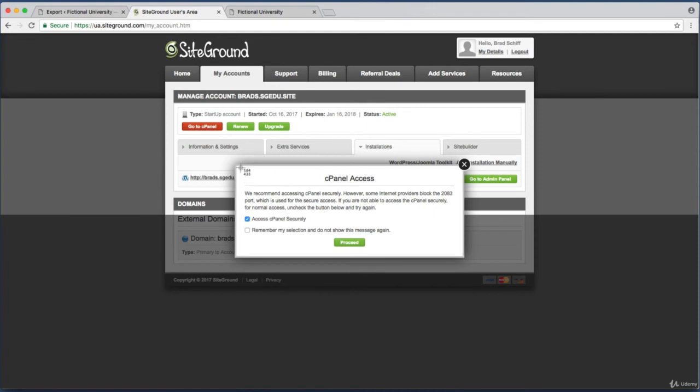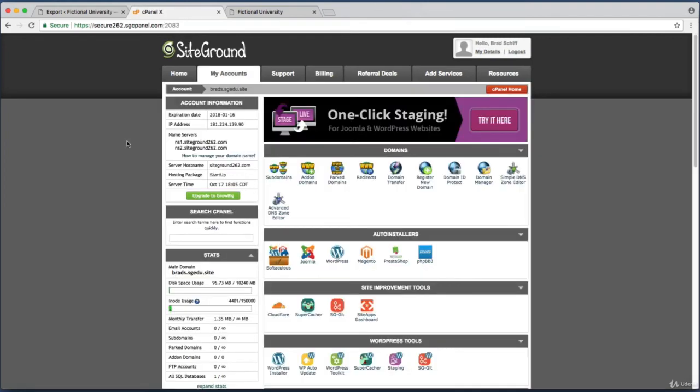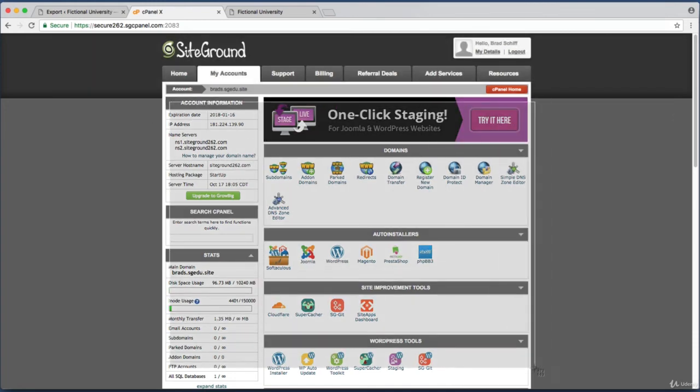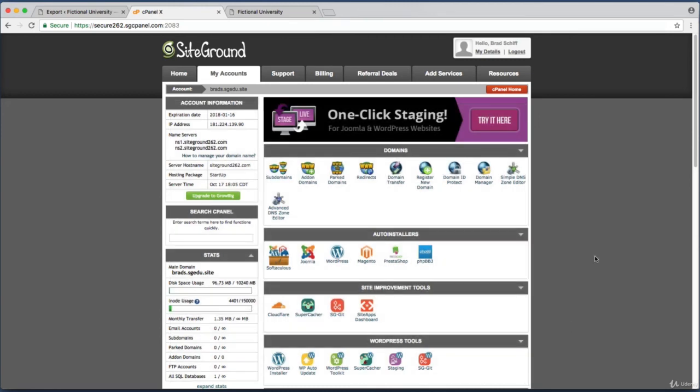If you're using SiteGround, this is just a message that it's trying to connect securely, so I will just click Proceed. Now, depending on the hosting company that you're using, this top header or branding area will look different, but the actual content of this page should look very similar.